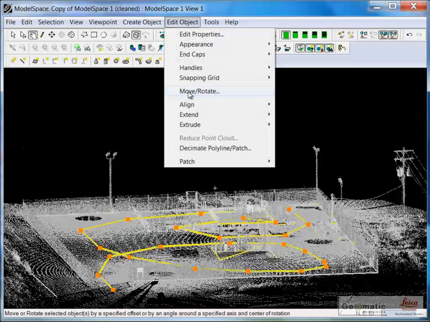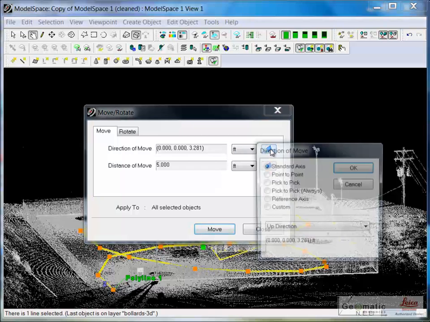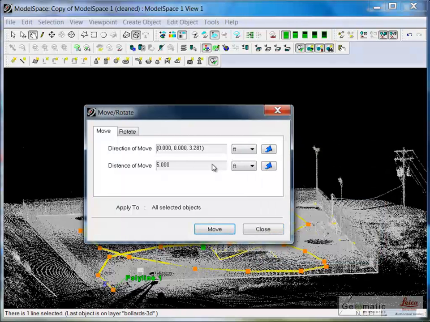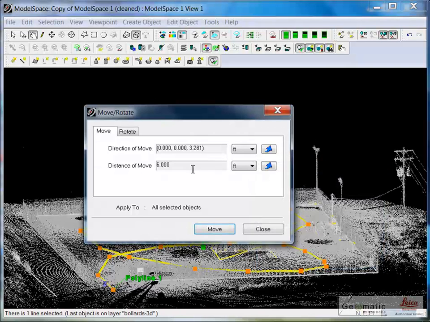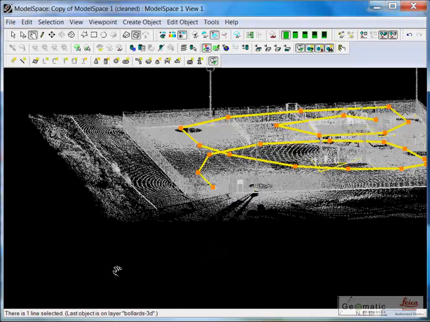I'm going to rotate my object. Direction of the move will be on a standard axis. I'm going to go in an up direction. My distance will be a custom distance. I'll go 6 feet. Now when I hit move, my polyline is raised 6 feet above ground.